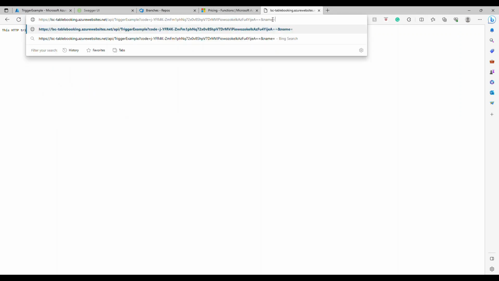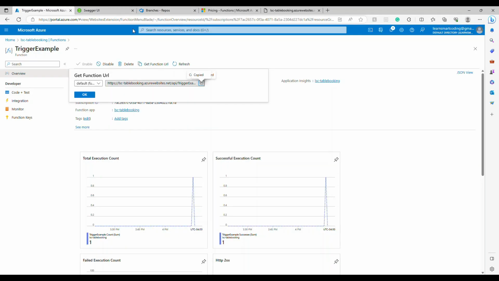So our function is not anonymous, our function is authenticated against the function. That's why you have to pass the code here if you're trying to invoke it in the URL, and it is available only for the HTTP trigger or the other available functions, not for the timer functions.